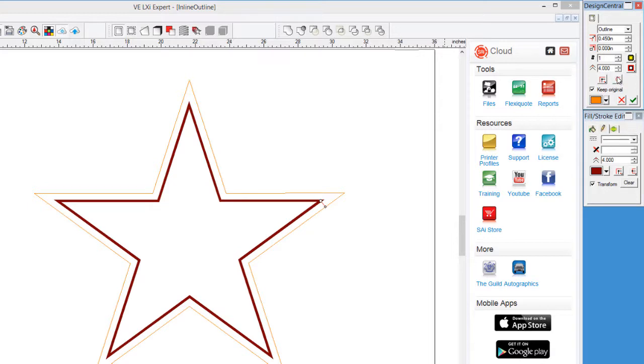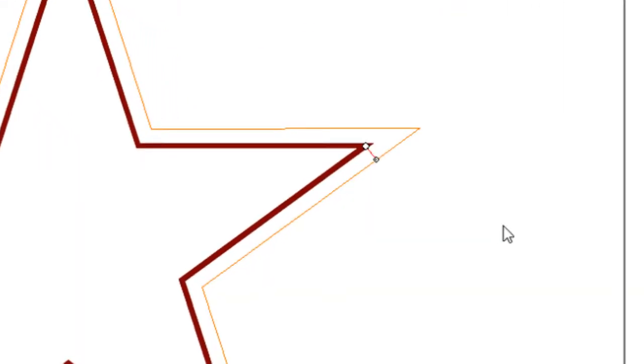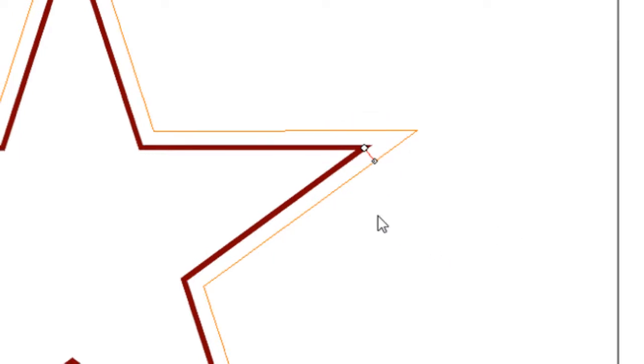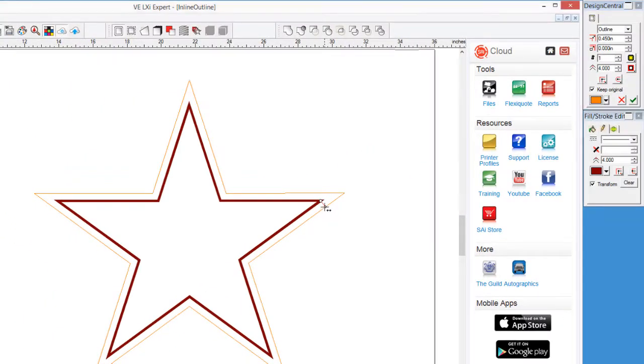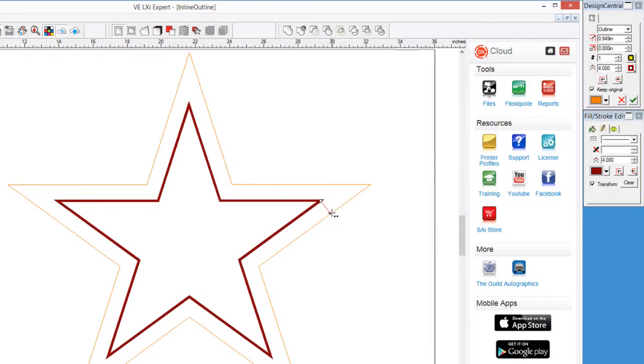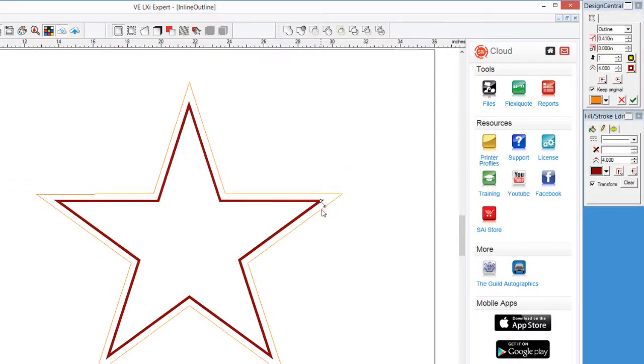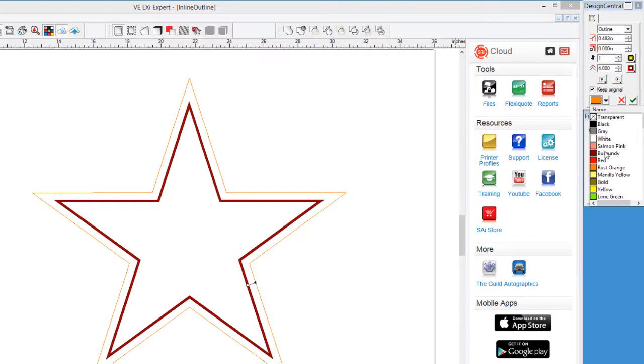The outline or inline can be adjusted visually. Notice the two control handles on the outline. These can be used to adjust the outline. The outside control handle adjusts the width of the outline, whereas the inside control handle allows us to indicate from which point we want to make these adjustments. To accept the outline or inline that we created, press Enter or click on the green checkmark button within Design Central.